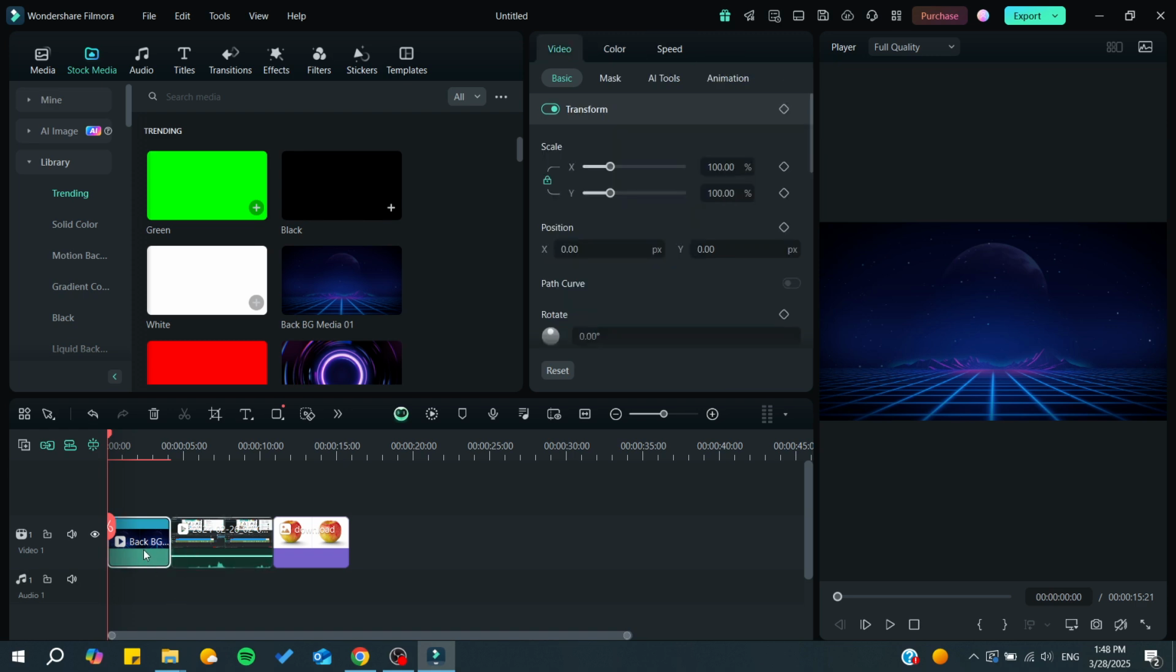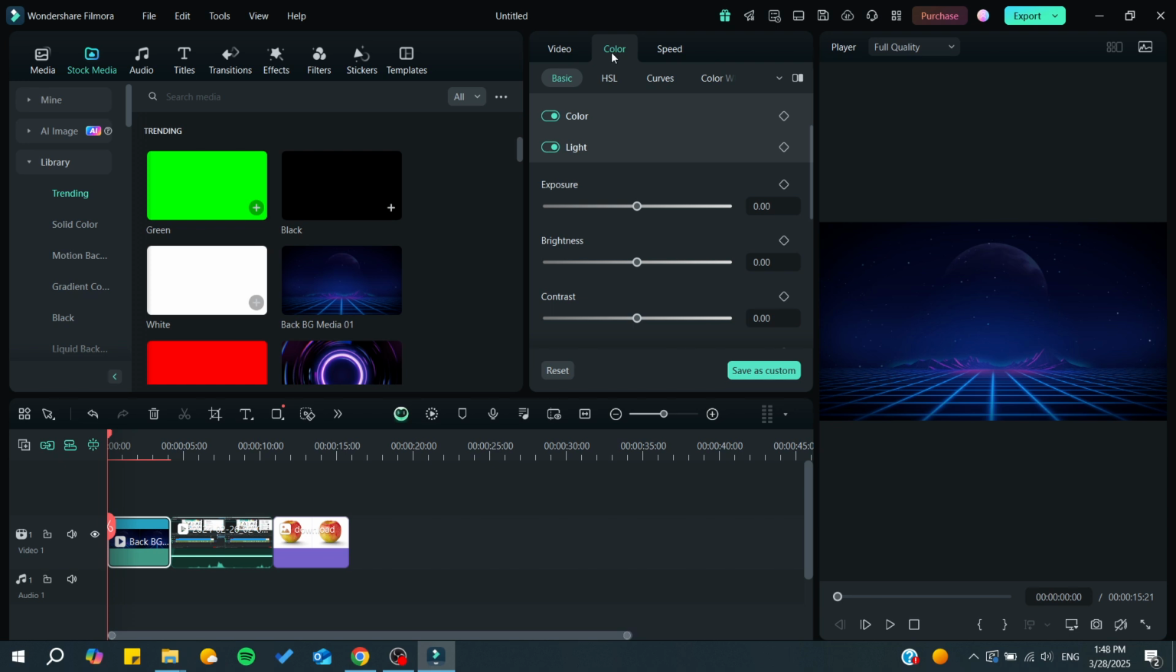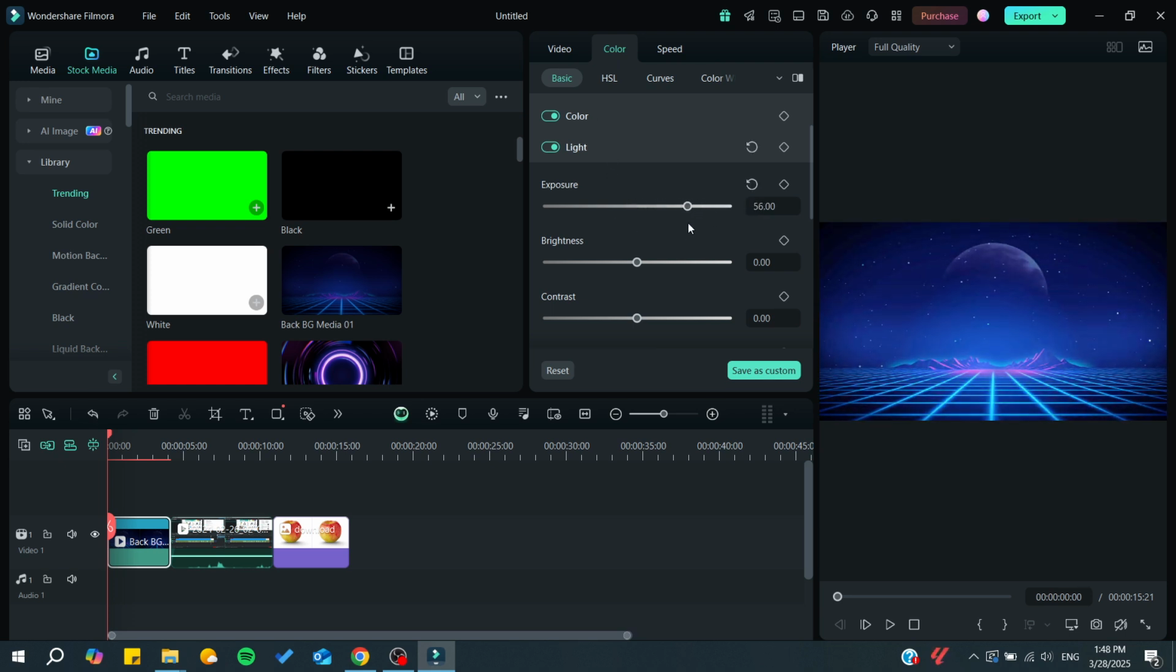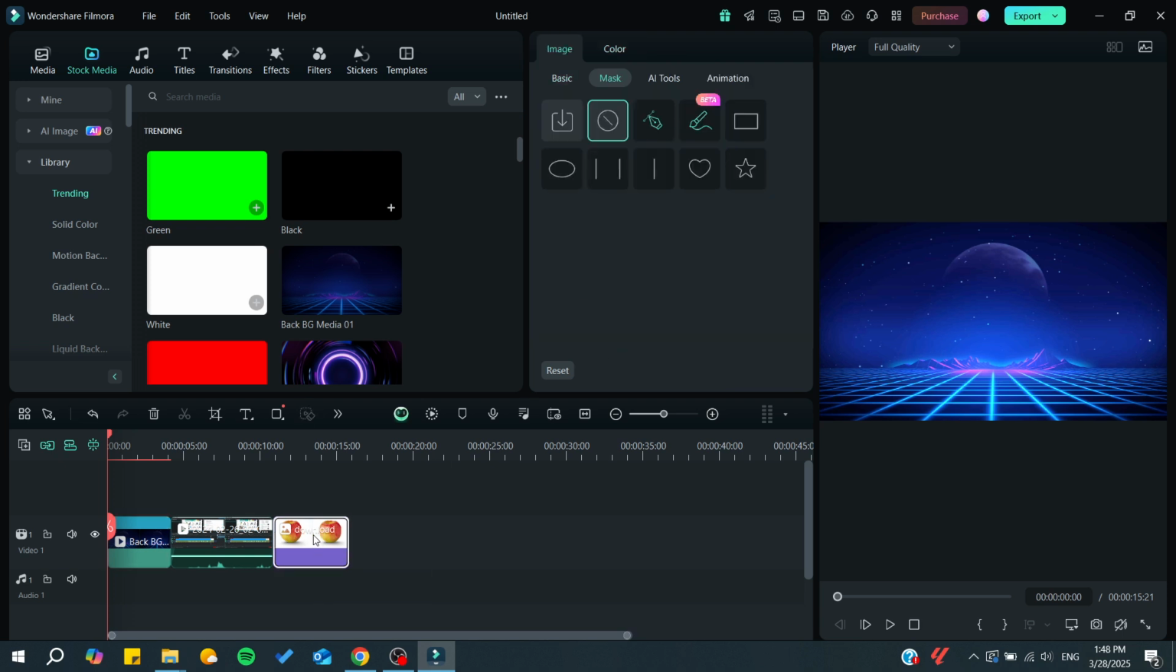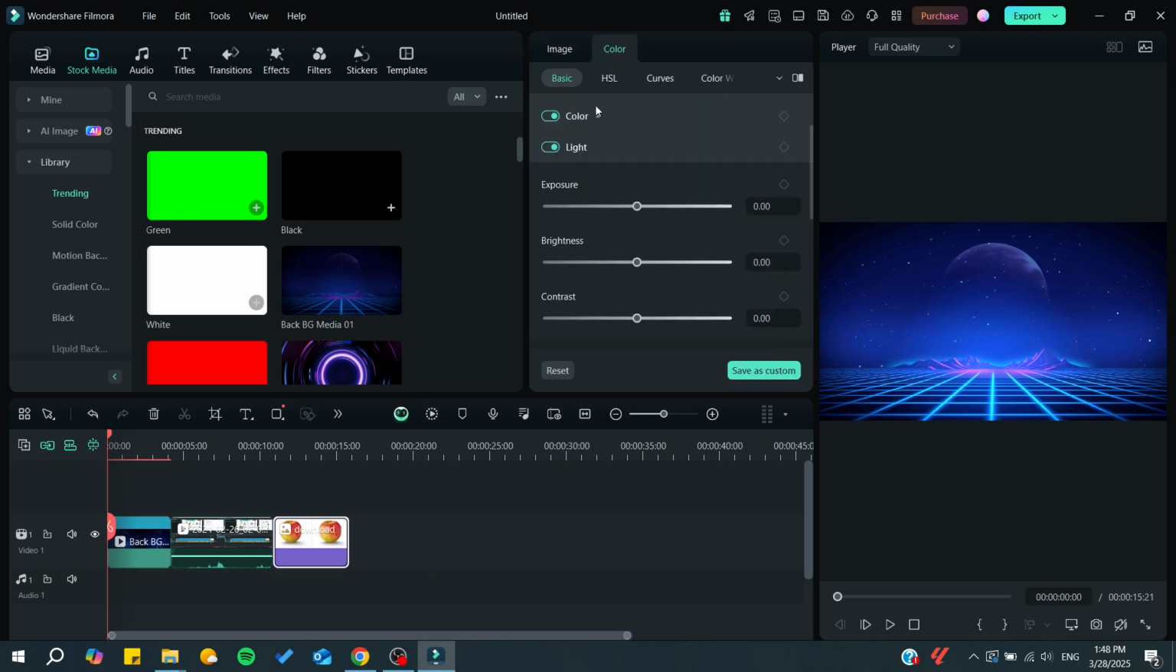So for example, here let's adjust the color for this video, and you will add exposure, and here let's add brightness. Of course, you will need to have some balance between all of these. You can add contrast with the brightness, so you can have brighter and denser color, etc. And the same applies to images.